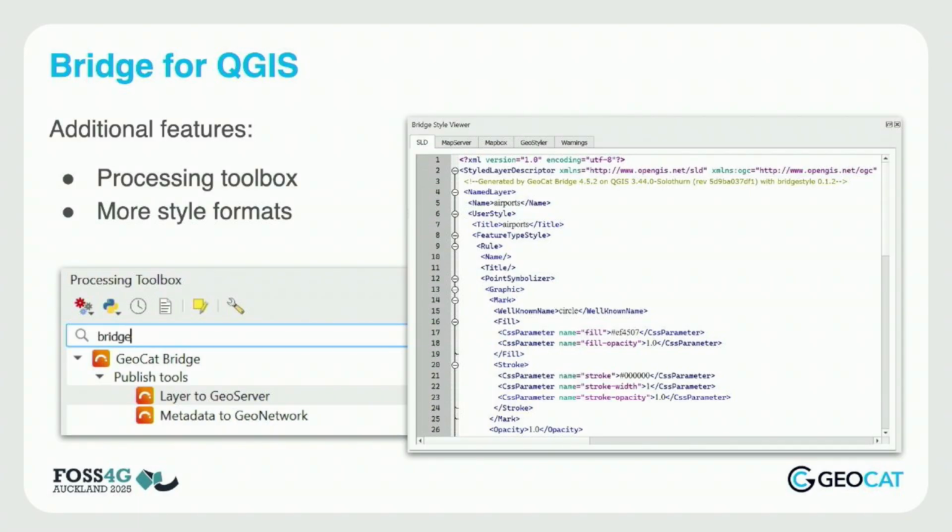It has some additional features. One is that you could use it in the processing toolbox, so you could actually automate publishing layers to GeoServer or metadata to GeoNetwork in your processing toolbox. And there's more style formats. So on the ArcGIS Pro, there's only the SLD, but here you'll see the MapServer symbology, Mapbox symbology, GeoStyler, and there's a small warnings panel again for things that could go wrong.